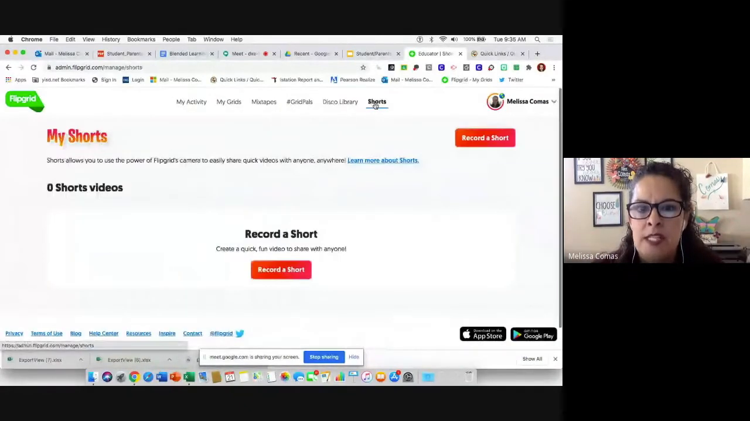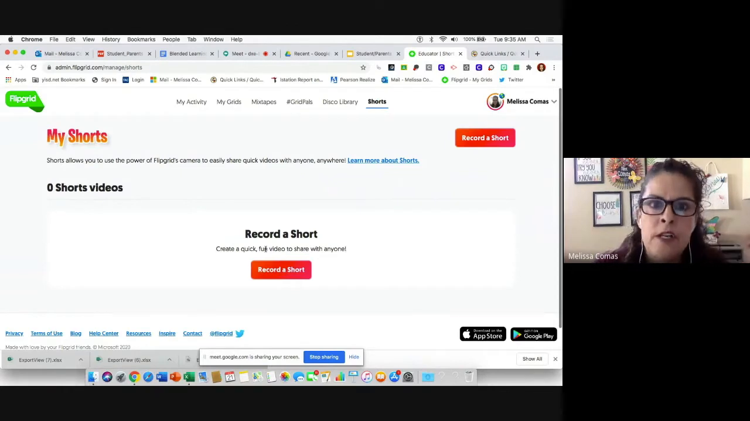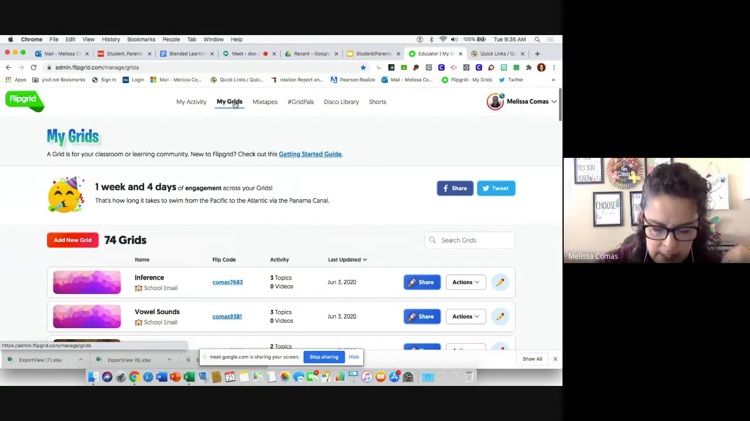Then you have shorts. Your shorts are where you can record a quick video. If you want to send one out to your parents or your kids, you just record a quick video and send it out. Then the first one, the most important one, is going to be your grids. This is where you're going to be most of the time, between here and your Disco library. This is where you're going to add your grids and topics for your activities and assignments.